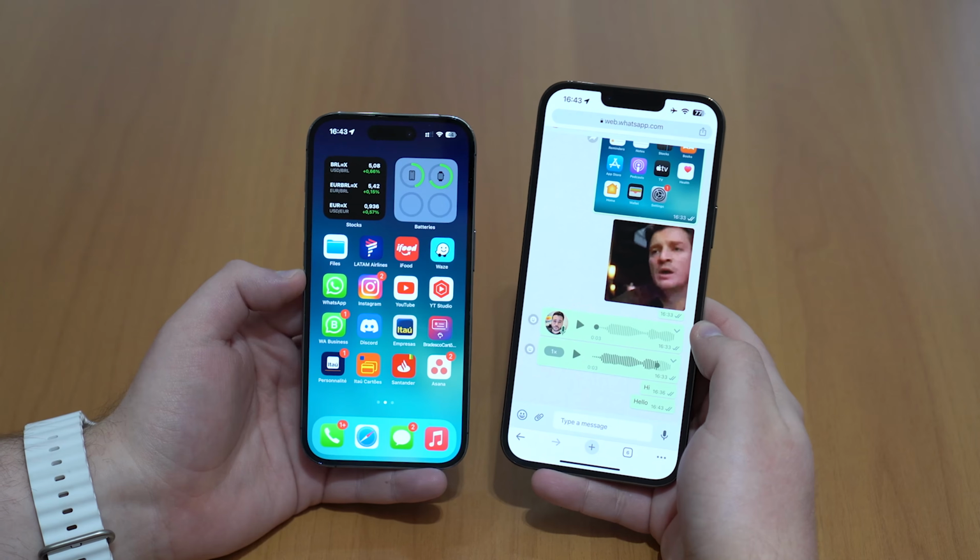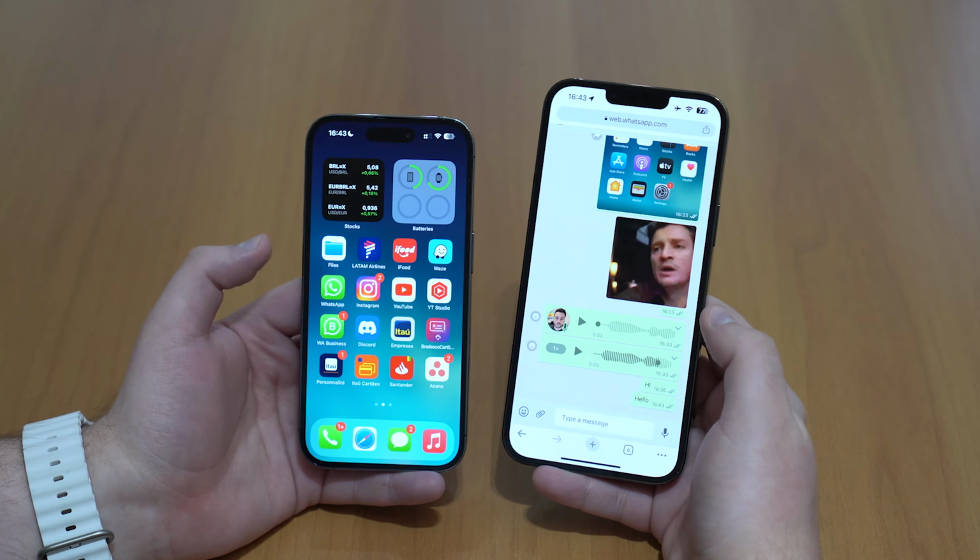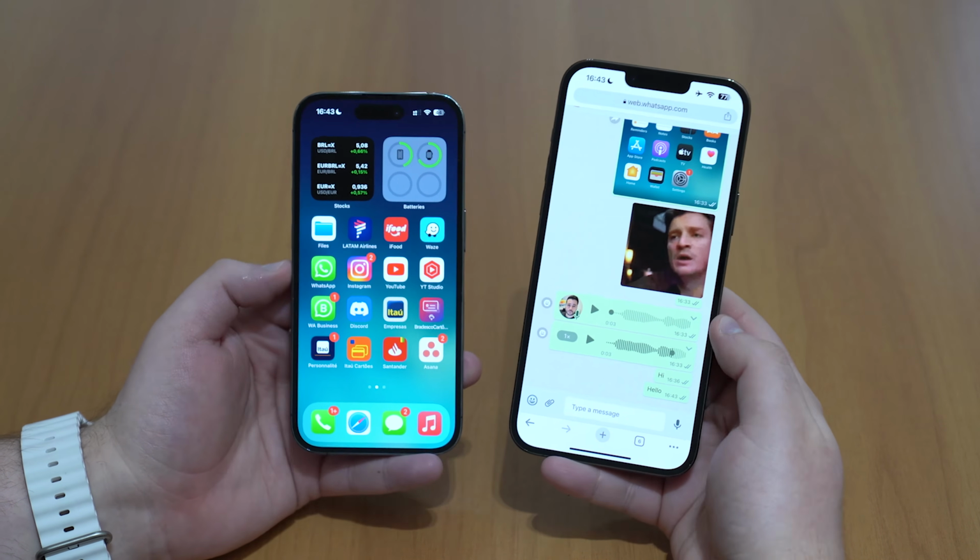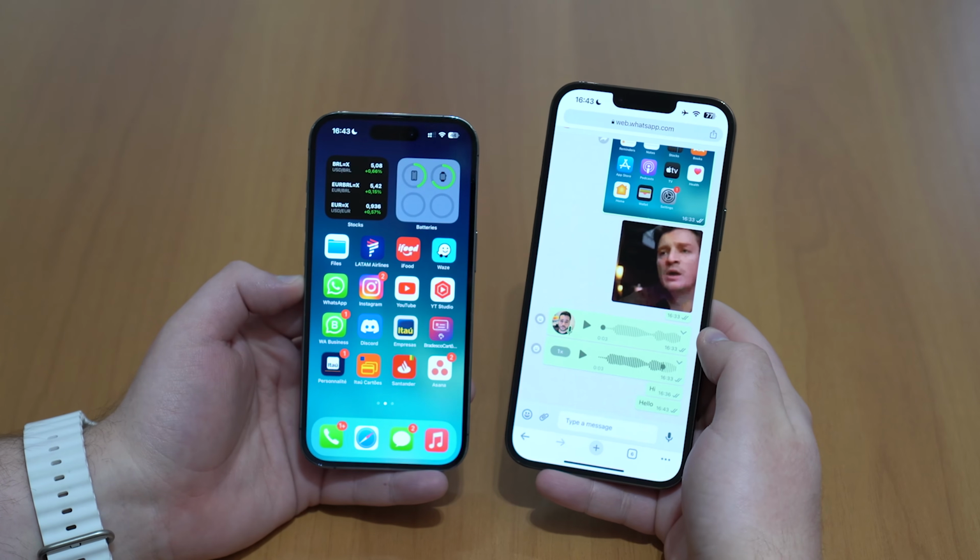This is the only way you can do it, and now you know how you can have the exact same WhatsApp number on two iPhones working perfectly for free.